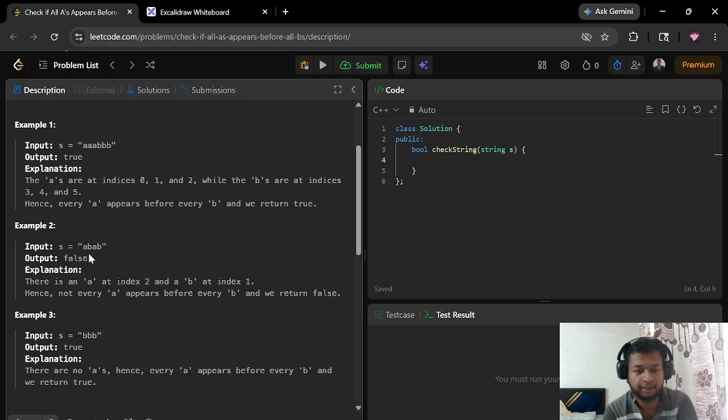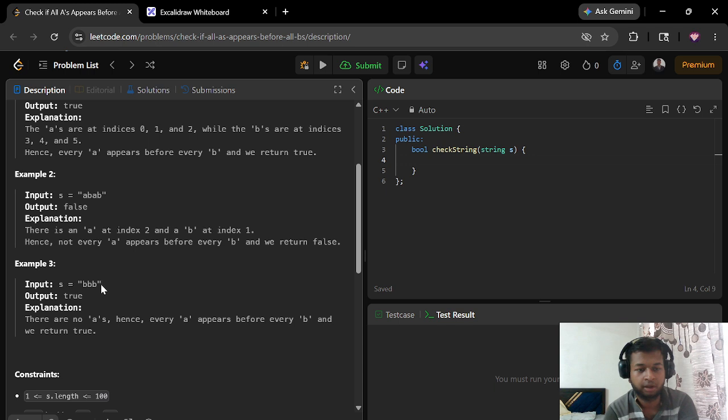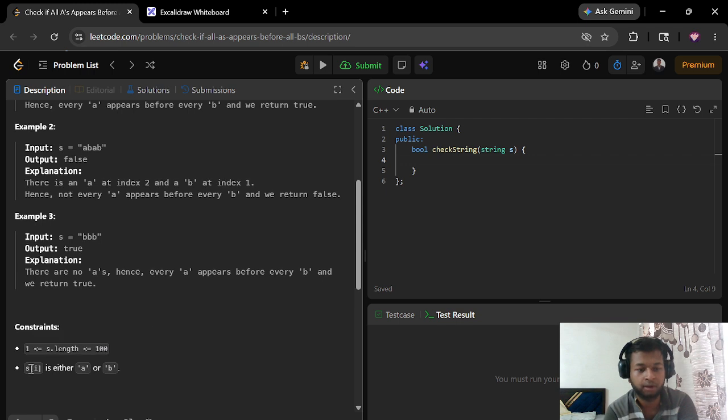Now let's see, here we have the string ba. As you can see, there is a at index 1 and b at index 0. So a is not before b, so we will just return false, without further checking. If any a is after a b, we will return false. And here the string is only b's. Since there are no a's, we will assume that every a appears before every b, and we will return true. Or we can say that s of i is either a or b. It is not both.